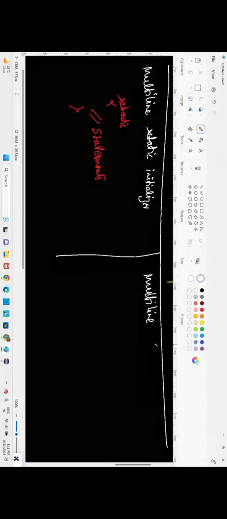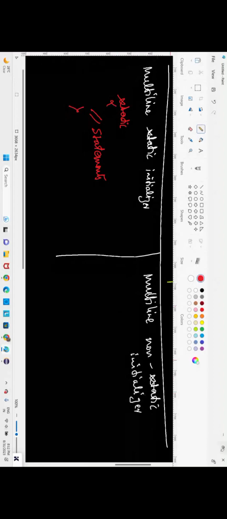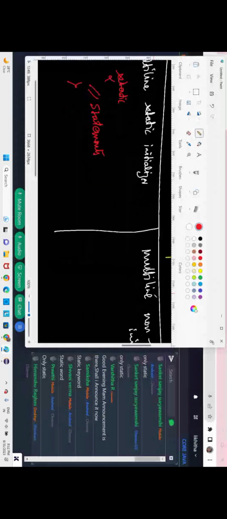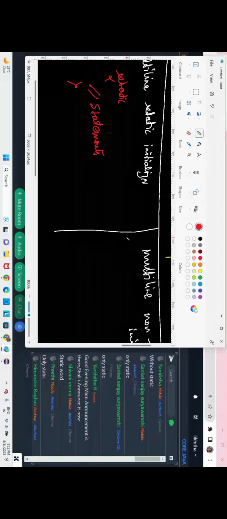Now coming to the multi-line non-static initializer. Can you expect what the syntax will be here? You guys tell me what will be the syntax of a multi-line non-static initializer. Static initializer is static and brackets. Now for the multi-line non-static initializer, can you guess it? Yes, without static, that is just the block and the statements. That's it.